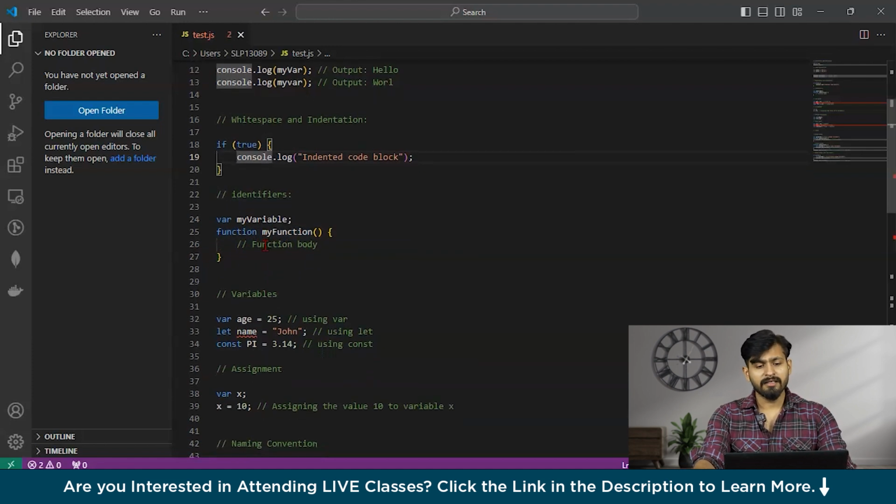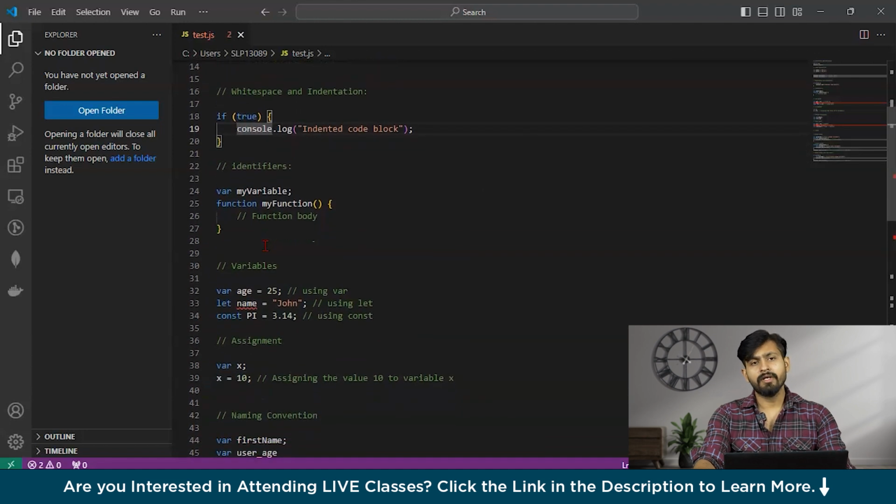Now let us understand the basics. Let's start with the variables. Guys, variables in JavaScript are containers which are used to store data values. They play a very crucial role in programming as they allow developers to store, manipulate, and retrieve data within their code. Here's an overview of it.